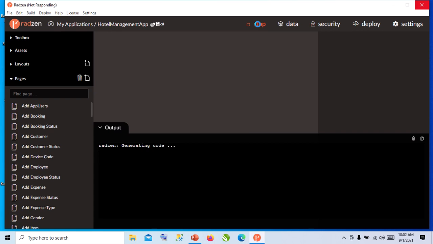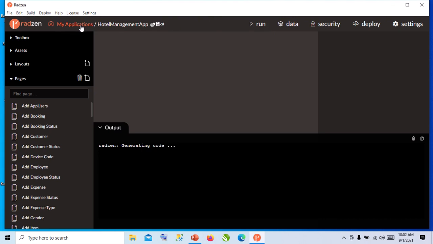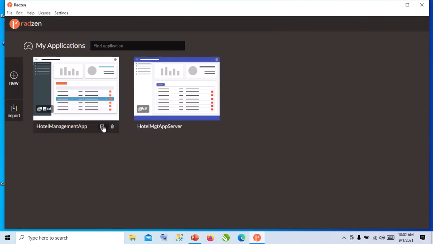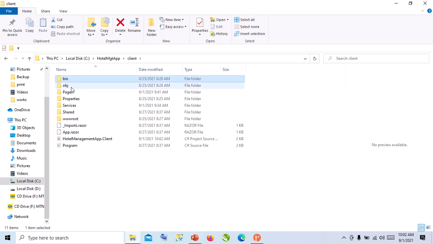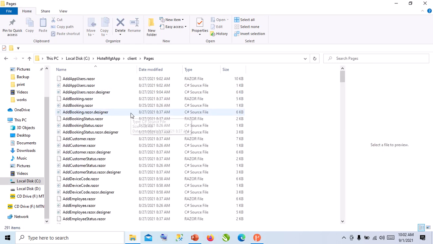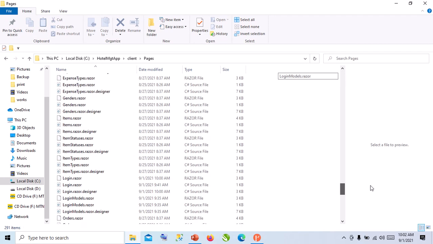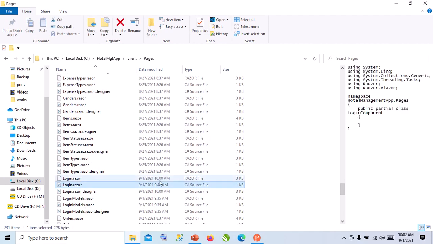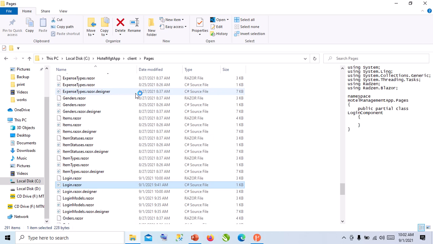We are working on a WebAssembly app. Okay. So I went to look at the wrong stuff. Okay, so let's go back again. My applications. Let's go to clients. We are supposed to go to clients. Pages. Now let's look for that login page. Now you can see this one that says login.razor C# source file. Right click on it. Say open with code. Okay.